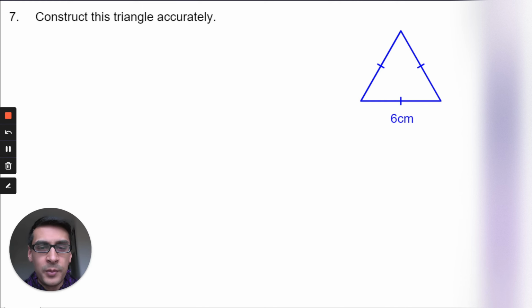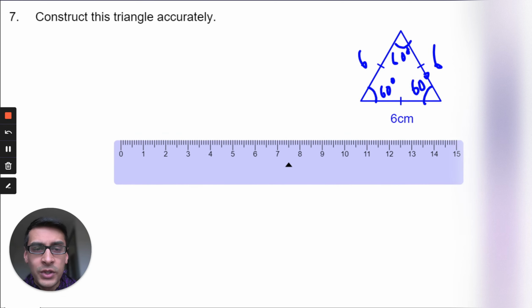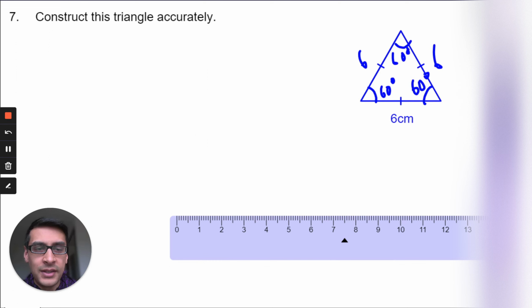And then from that, we can see that this is going to be 60, this is going to be 60, and this is also going to be 60. But also, because it's equilateral, this length is going to be 6, this length is going to be 6. So we've got all of the information now, actually, just from the diagram. And we're just going to construct it. So I'm going to take a moment to construct it. First thing we're going to do is draw the base length, which is 6 centimeters.